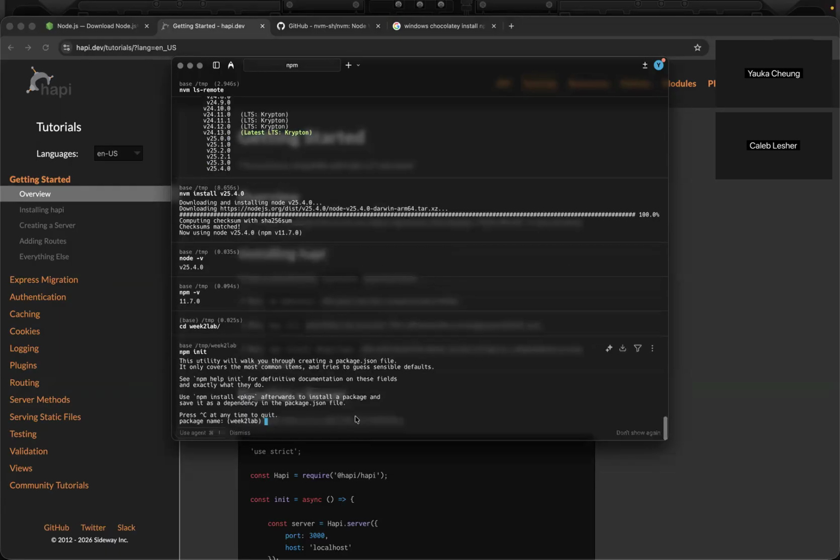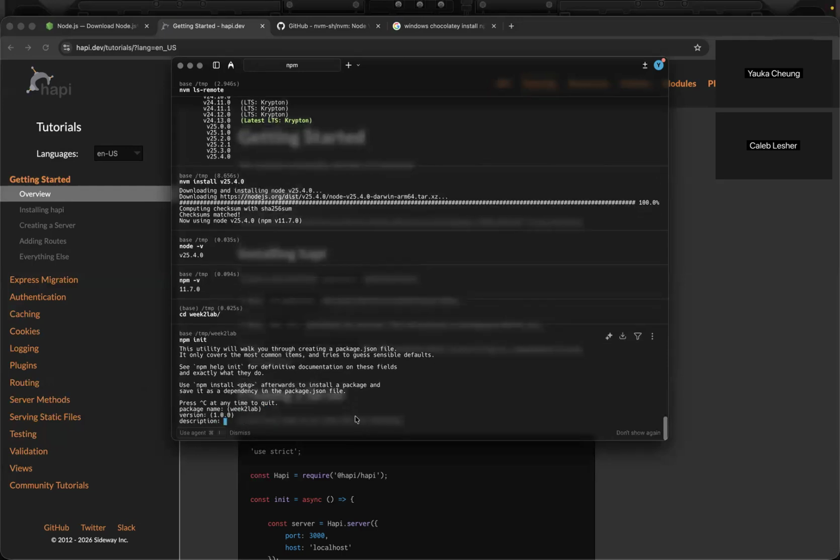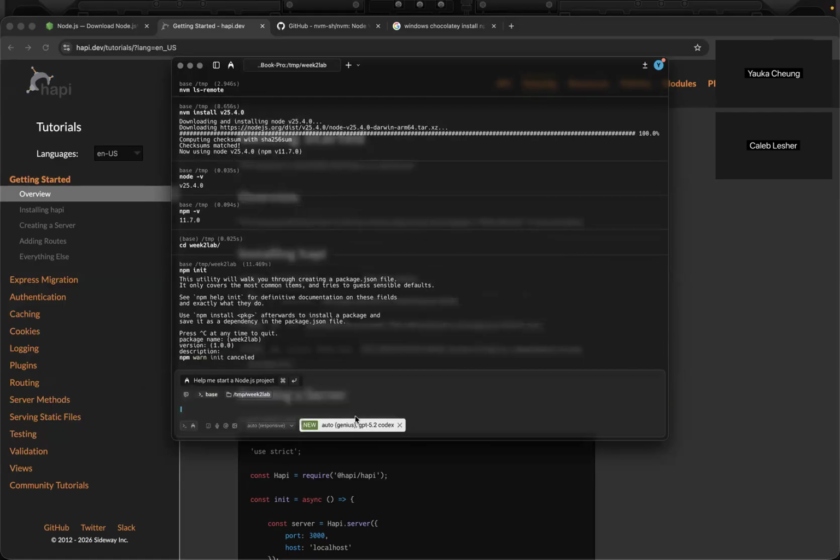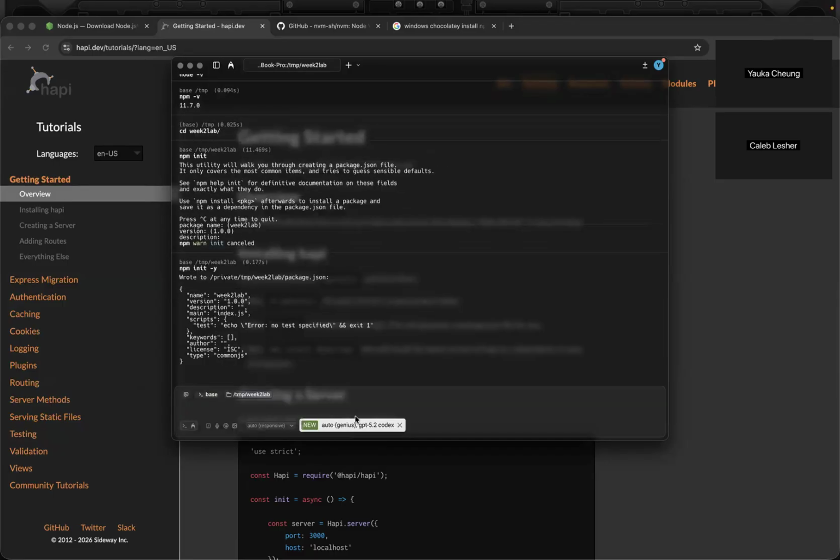Right here, you can pass the parameter with dash y, or you can enter all the information by hand, like package name, version, description. Why not cancel it and do it again? Pass the parameter. Okay, that's right. That means everything is default. Because in the tutorial or lab I just skip the default settings to save time, you see all the contents right here will be the default content.